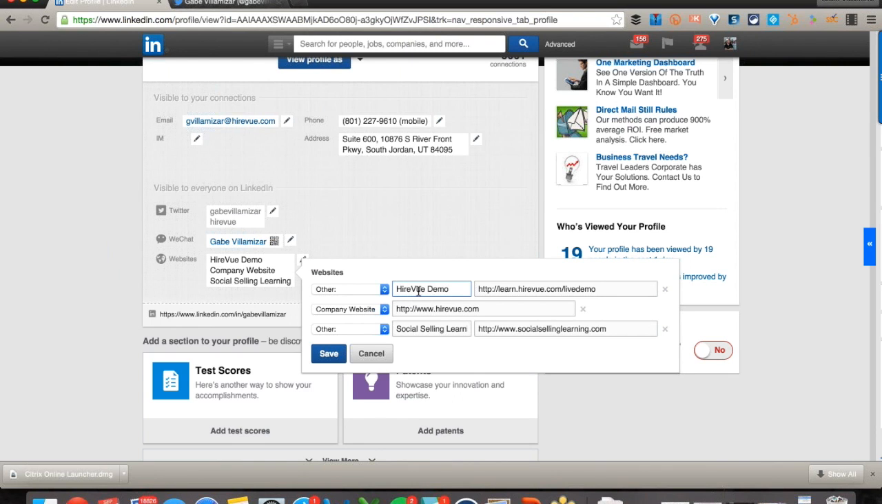So when the Google crawler crawls this, so the Google crawler is this bot, right, that crawls everything that's online from the very top to the right and down. It's going to crawl, okay, Gabe Villamizar's profile has a website that says HireVue demo, and next to that is the hirevue.com/live demo. So what I'm trying to communicate to Google is that this website is relevant to me, and it also has to do with a HireVue demo.